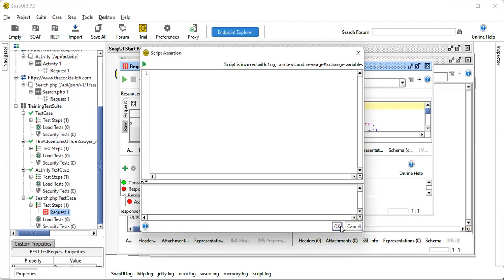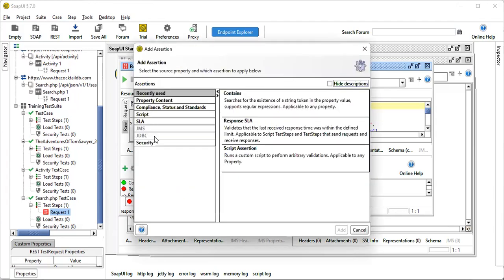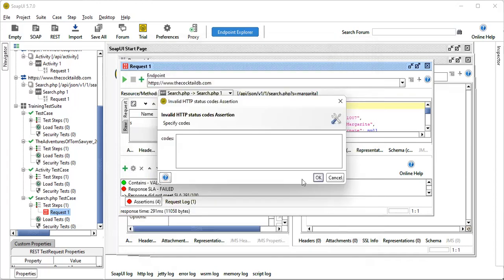Can you close this and go back to the previous one more session? Can you click the plus button one more time? Okay, go to compliance and status and standards. See here, these are some of the areas which we use, SLAs and compliance and status standards. Okay, let's select invalid HTTP status codes, right? Select, add. We discussed the status codes previously. You all remember? Yes.